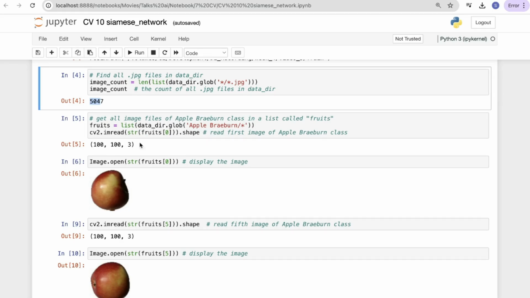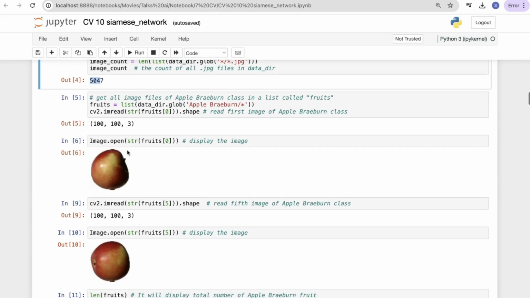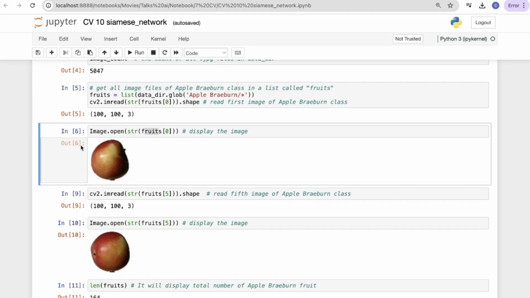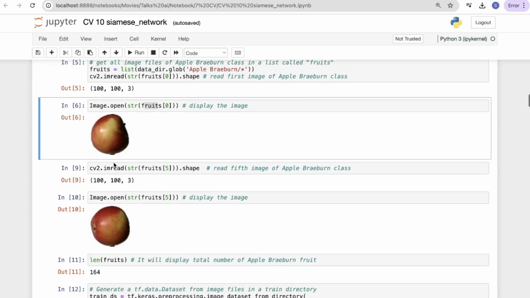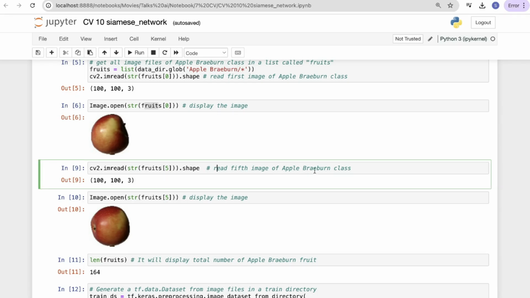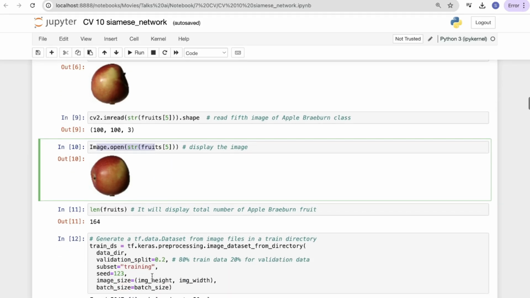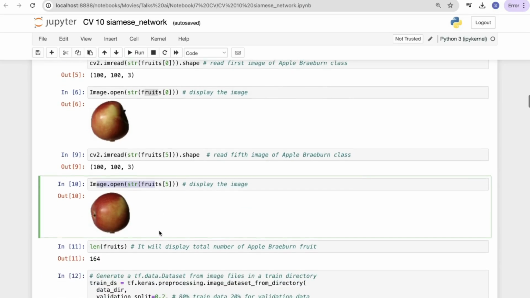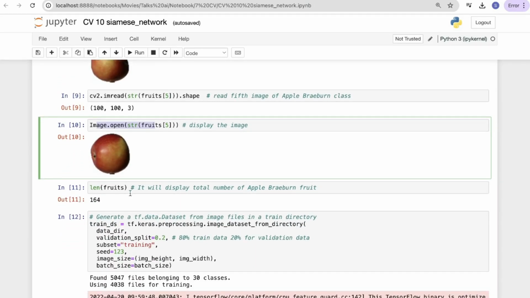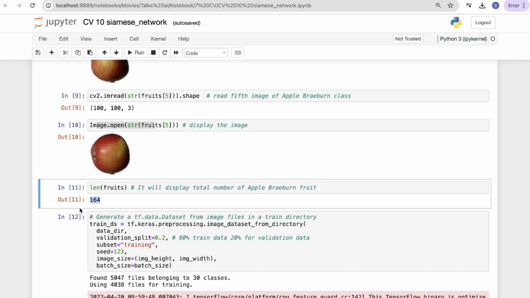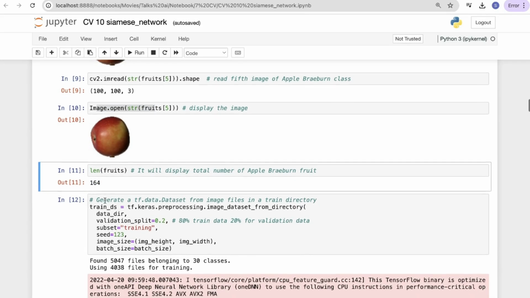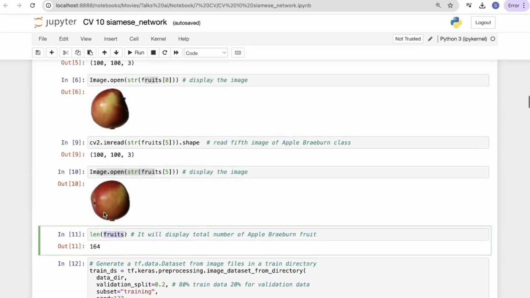Now get all image files of the Apple Braeburn class in a list called fruits equals list data_dir.glob apple Braeburn. Now cv2.imread str fruits[0] and shape. Now Image.open str of fruits[0], so it is opening this. As we can see, this is an apple. cv2.imread converting fruits[5] to str and the shape, that means reading the fifth image of the Apple Braeburn class. If we open the image to display it, you can see that it has opened this image. Now the length of fruits will display the total number of Apple Braeburn fruits. Here you can see that we have 164 in total.